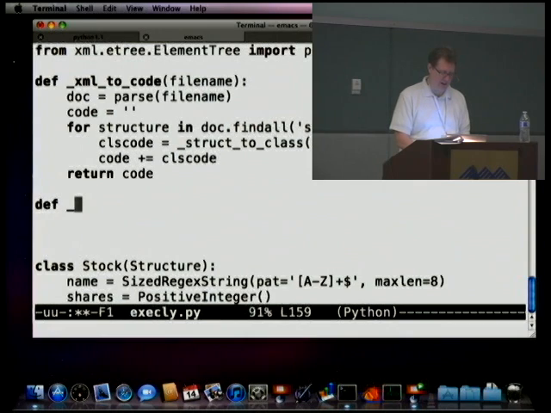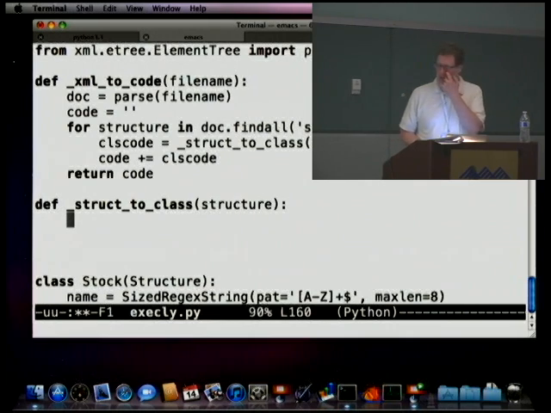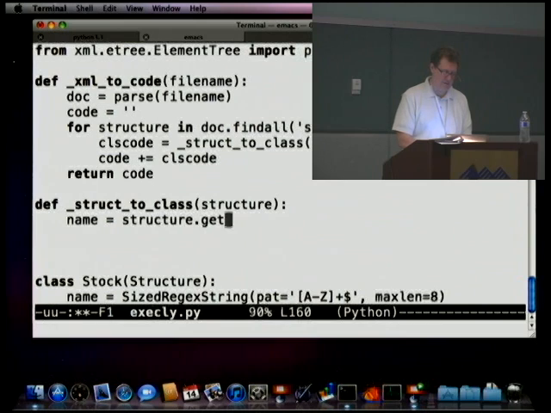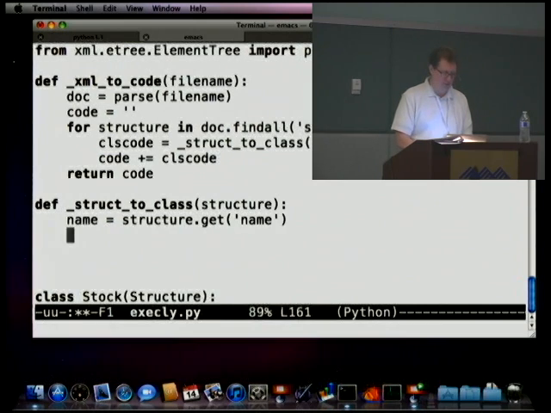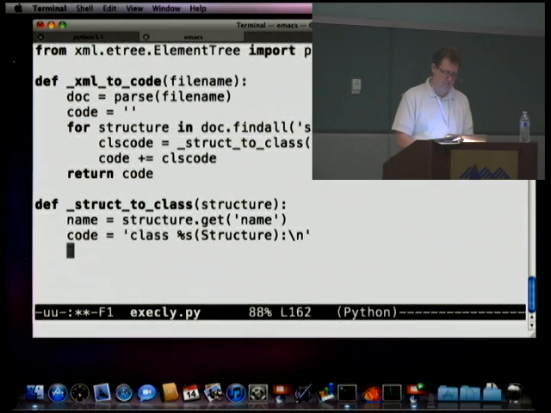I'm going to write another utility function here, like struct to class, where you give it a structure element, and then it's going to pull some things out of that. Let me look at the schema here. Okay, so the name attribute. Let's just start with that. I'll say structure.get name, and then I'll form some code here, basically saying this is going to be something called class with the name, inherits from structure, and I don't know. Let's just return that to start here.